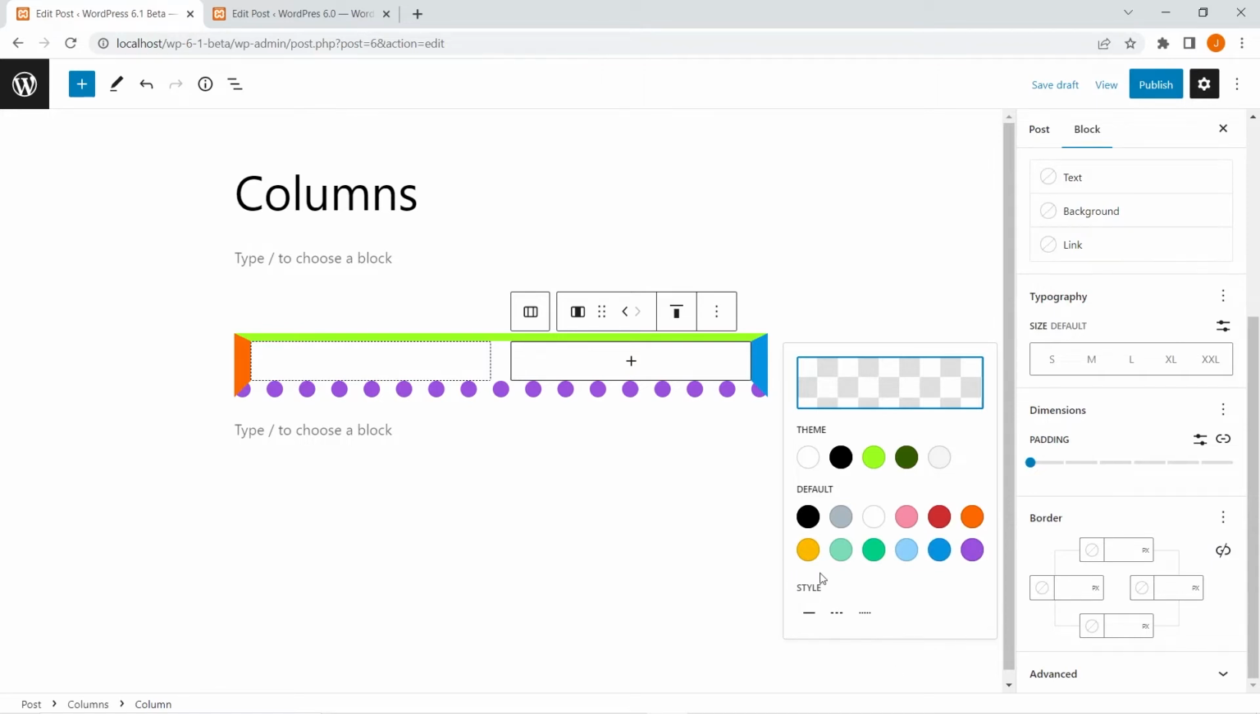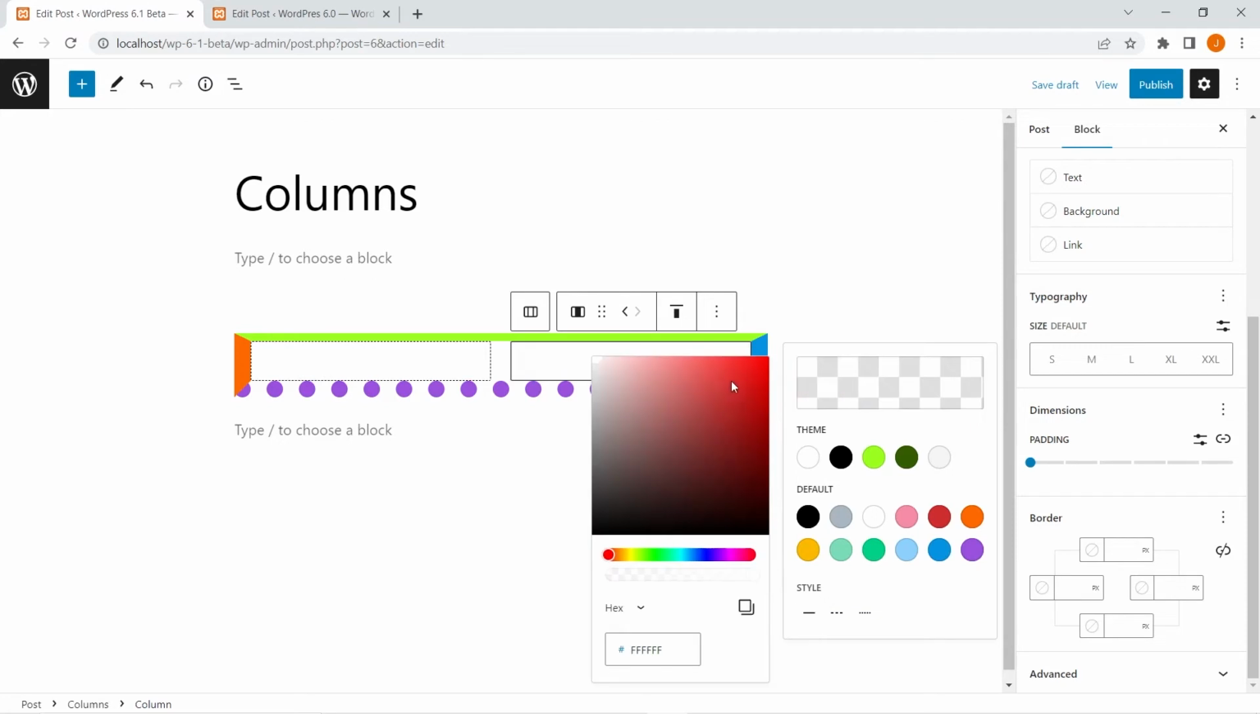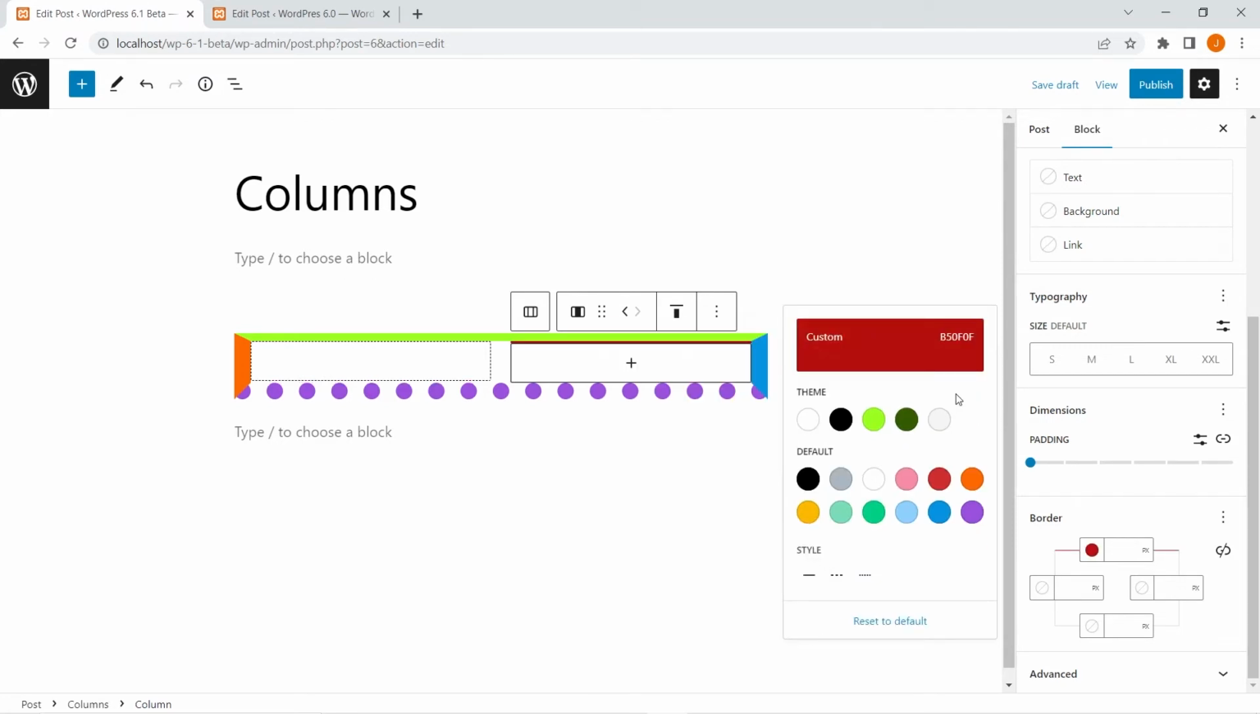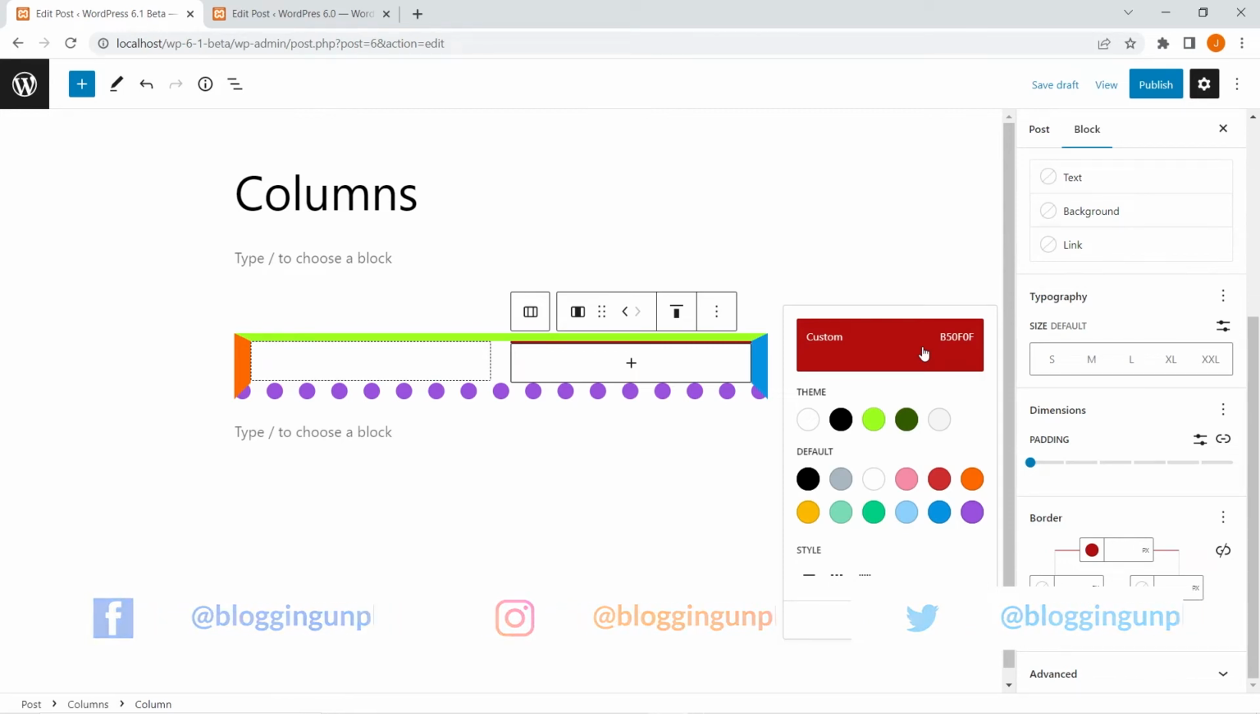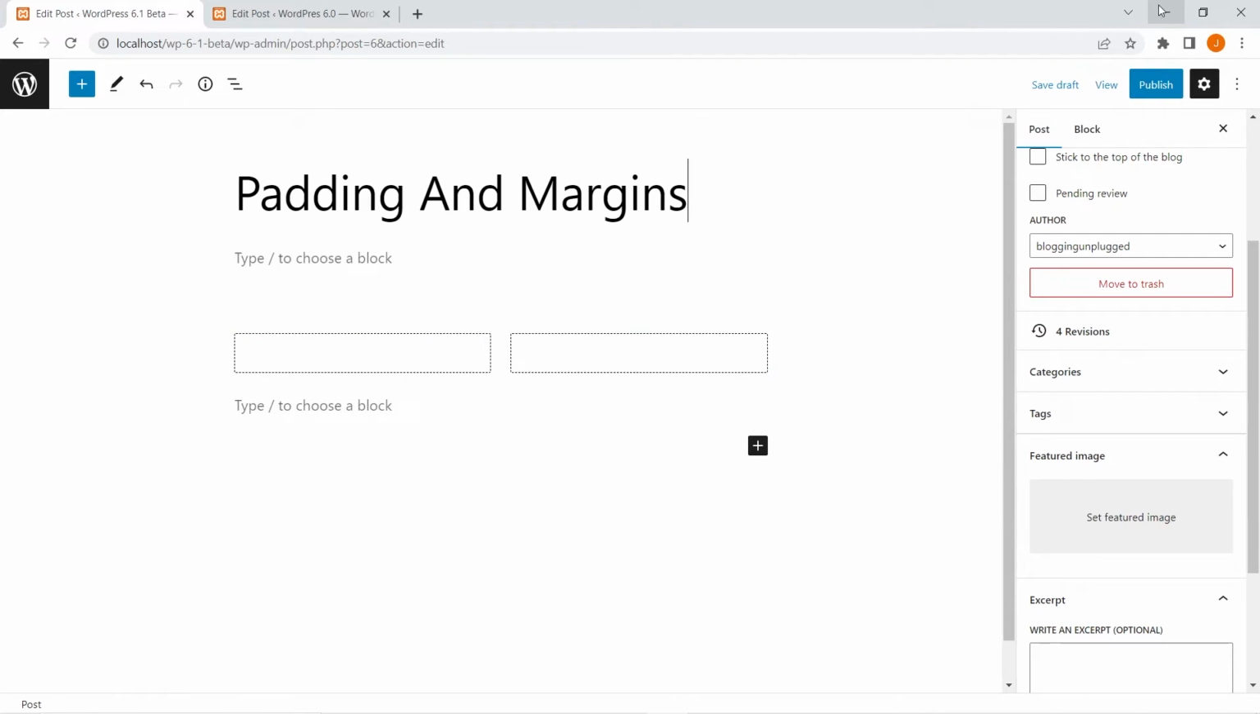All of the options are available. The styling options are right below. The color options, you can select custom colors here. So it is totally up to you how creative you can be using these options WordPress has provided you with. So this is the change that has been introduced in the columns block, where you now can customize borders as per your requirements.